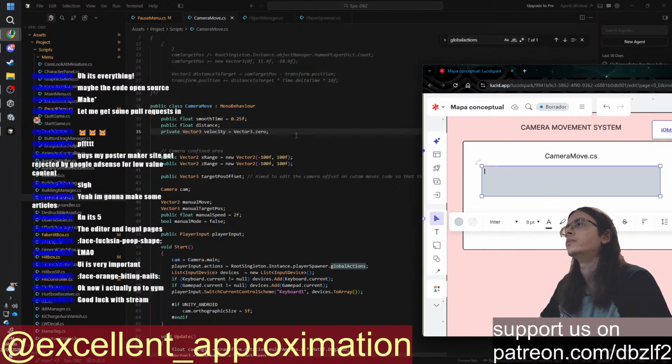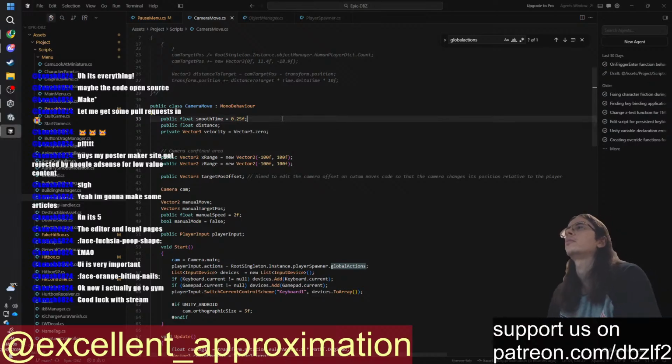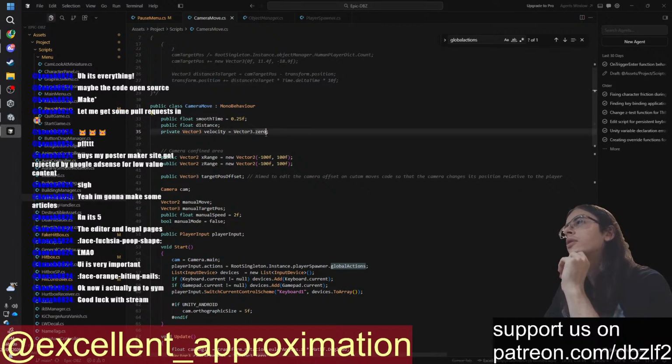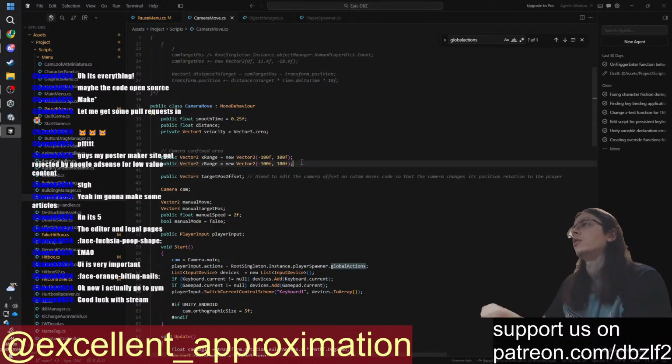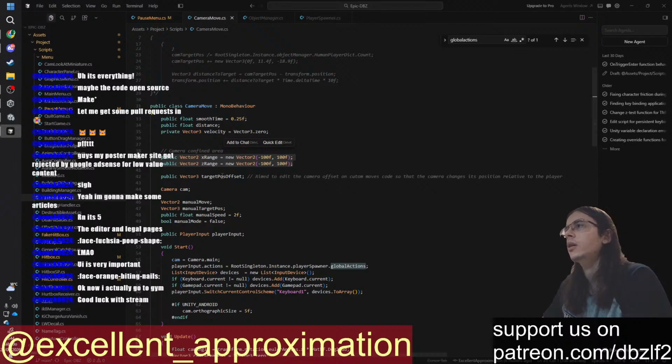Okay, so smooth time. I don't know what that is. Distance, velocity, camera confined area. Okay, this is supposed to be the area that the camera can move into. Then target pose offset. Aim to edit the camera offset on custom move scope so that the camera changes its position relative to the player. Okay, yeah, I know what that is.